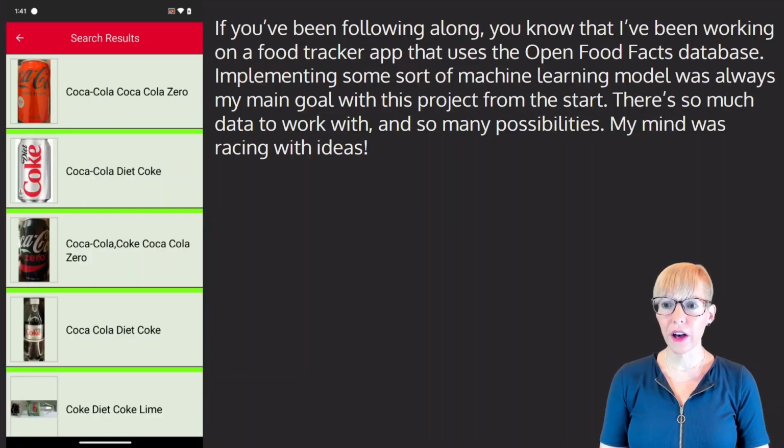If you've been following along, you know that I've been working on a food tracker app that uses the Open Food Facts database. Implementing some sort of machine learning model was always my main goal with this project from the start. There's so much data to work with and so many possibilities. My mind was racing with ideas.